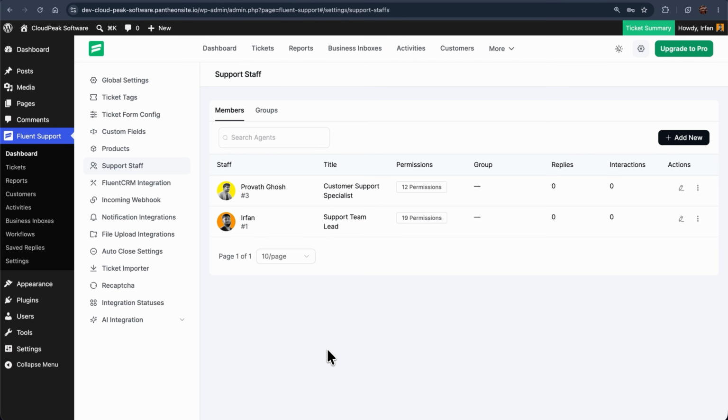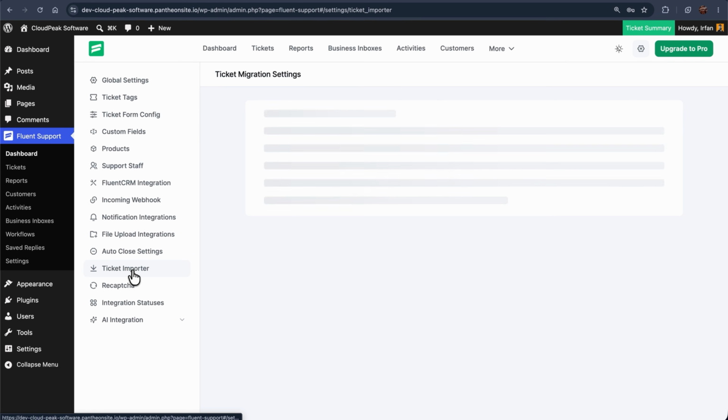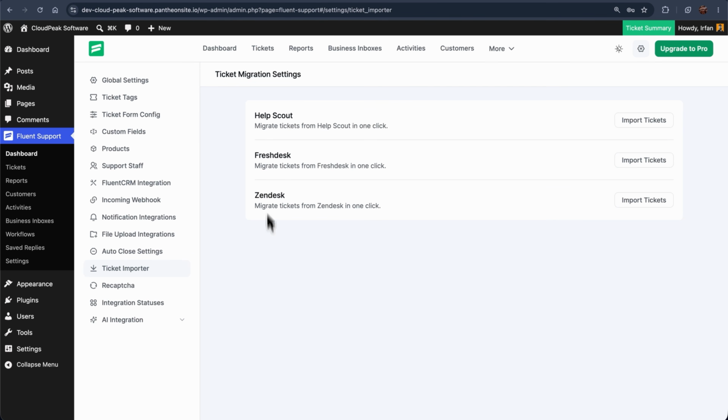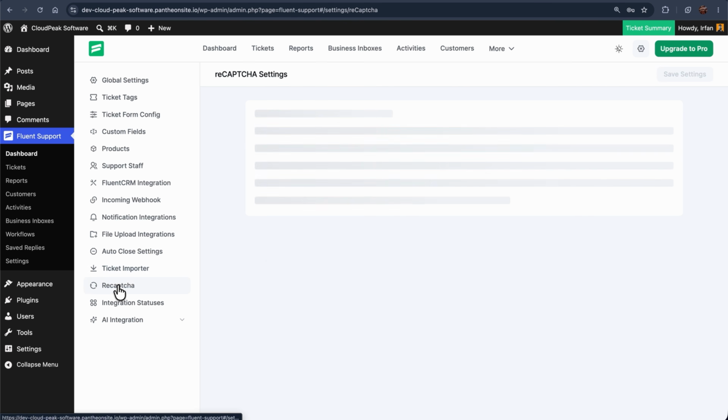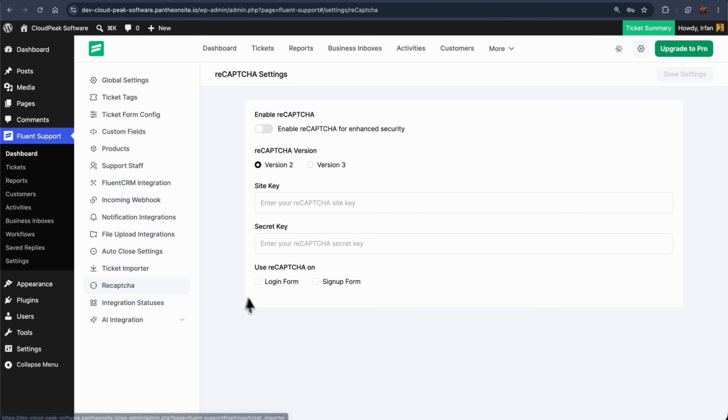Before we go on to see how the customers will interact with your support portal, let me quickly share two goodies with you. First, the easy migration. If you already have a support system that runs on Help Scout, Freshdesk, or Zendesk, you can effortlessly migrate to FluentSupport. And second, security. If you're concerned about security, you've got reCAPTCHA to add another layer of protection for an error-free customer support experience. With that, the initials are done.